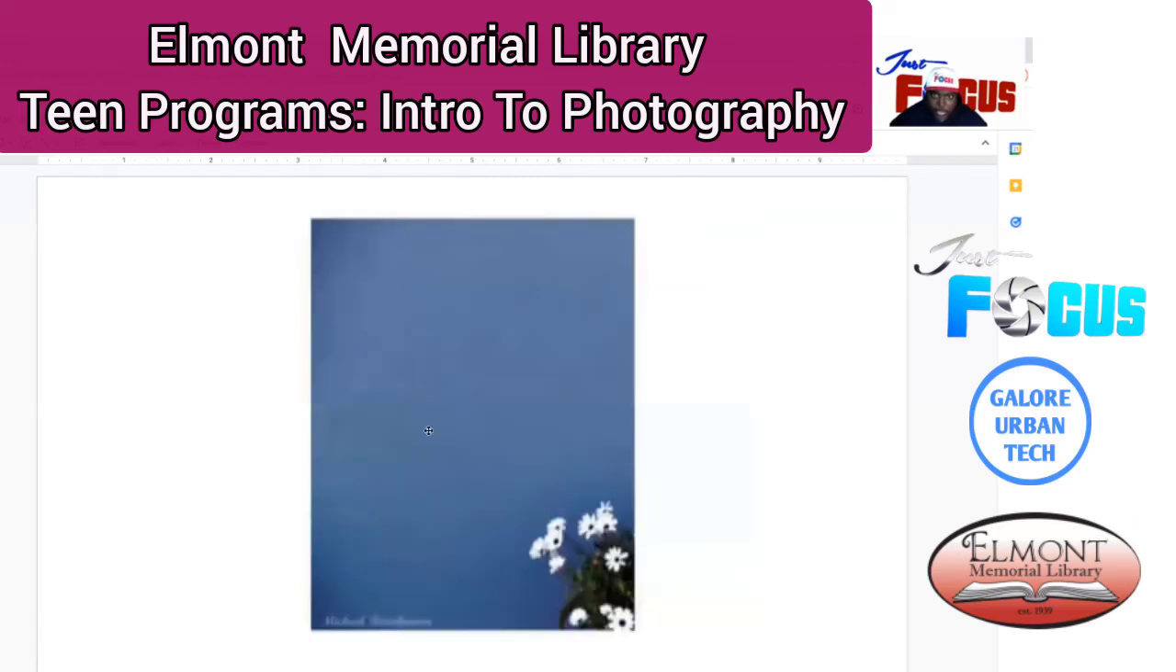Next picture. This is a beautiful picture of negative space. You have all this beautiful blue, and then where's your subject? It's right here in the corner. It's just tiny, and it feels like lonely little flowers by themselves. This is a perfect example of negative space.